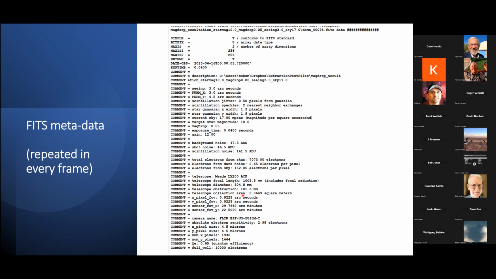And for the camera that I was using with the pixel size of 4.5 microns and his optics, he has a pixel field of view of 0.9 arc seconds. That's a pretty nice fit to seeing of like 3 arc seconds. So that's actually pretty good.